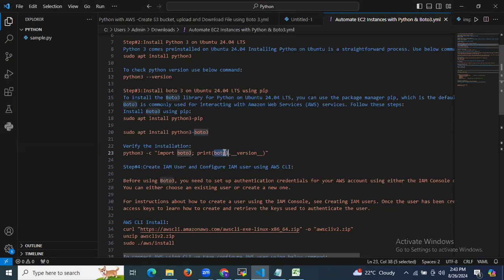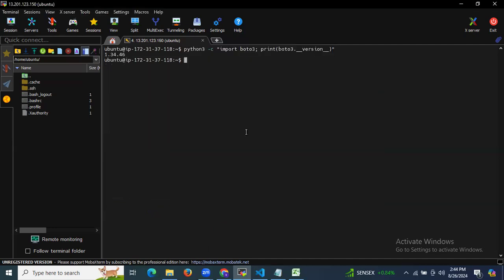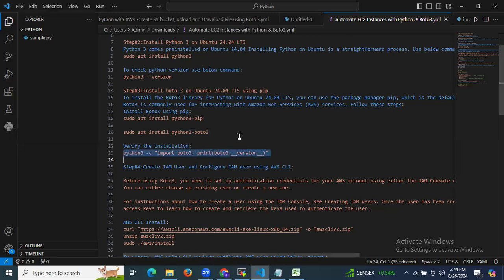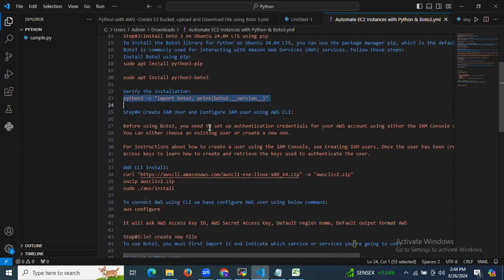Okay. So if you want to check the details, you can verify the installation using the following command. You can see the details, the Boto version and the Python 3. So it's done. We have successfully installed this. Okay. Now the next is we need to create an IAM user and configure it using AWS CLI. So here we need to configure AWS CLI. First of all we need to install this AWS CLI.